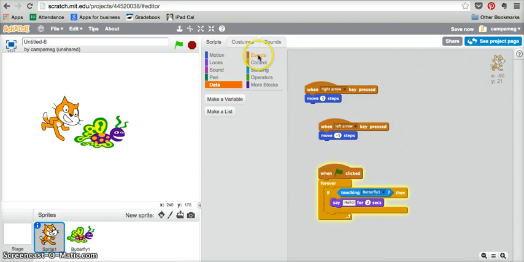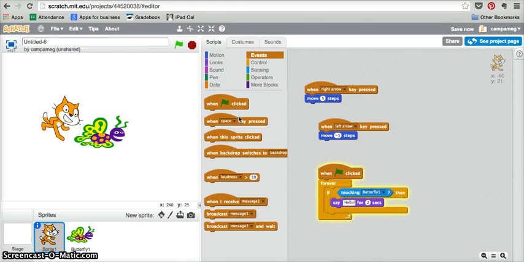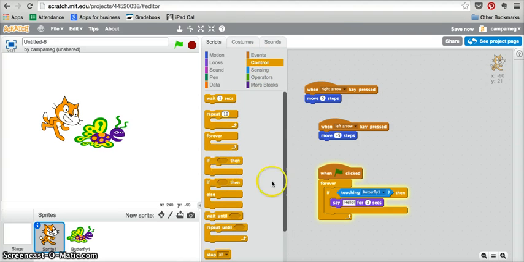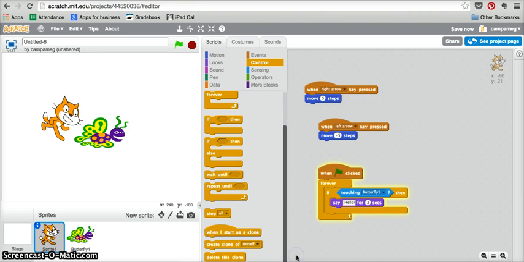You don't need to worry about data at this point. Events are when something happens, like you click a button, you push an arrow, you make your mouse click. Controls are kind of the Lego blocks of the whole game, or of the whole website, because this is kind of what decides what happens.